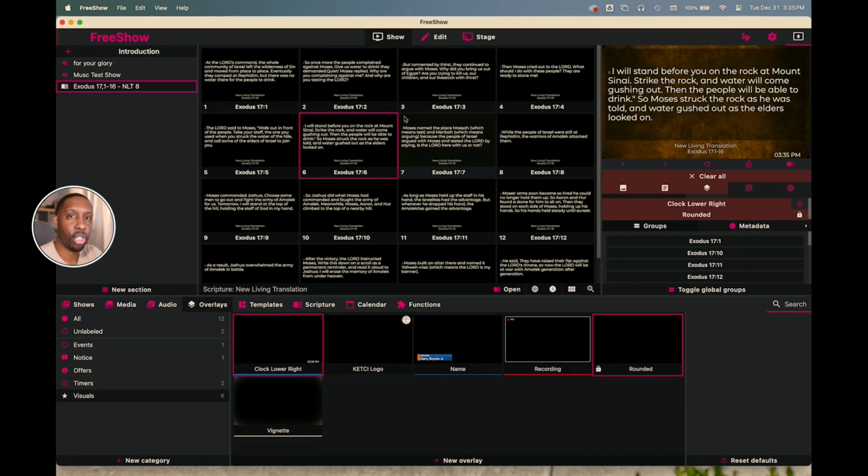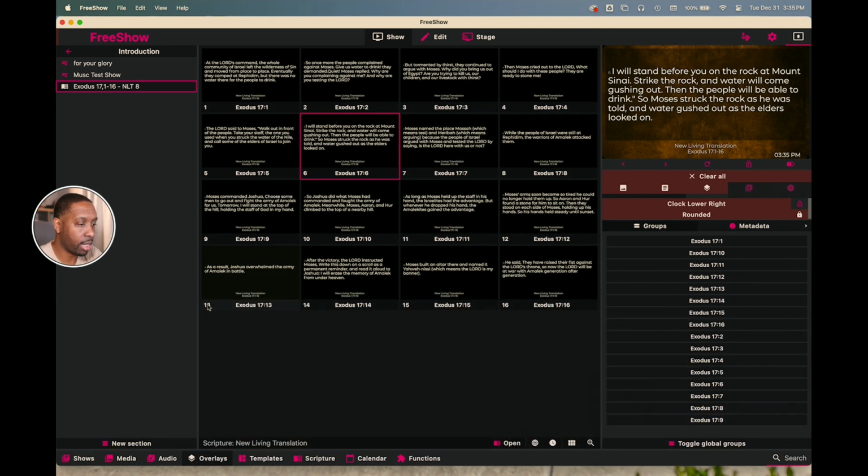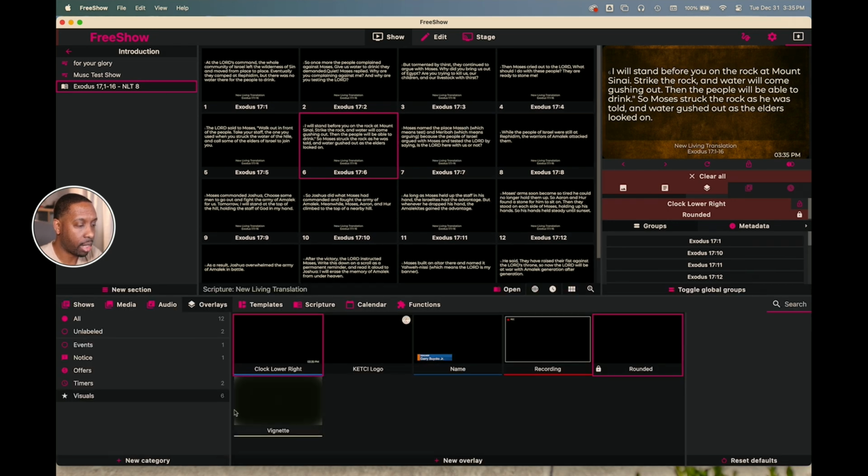Today we're going to talk about how to create and edit overlays using FreeShow. So the first thing we want to do is go to our overlays tab down here below. If I click that there, it pulls up all my overlays.